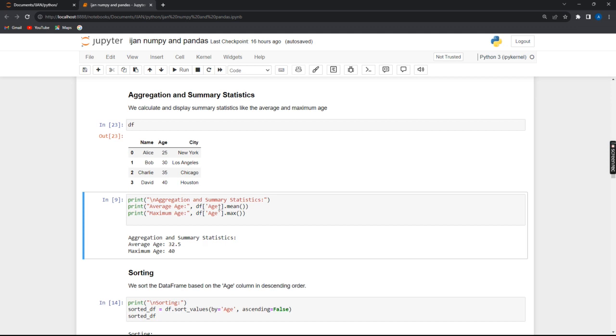Then I have the next thing that will be in front. Now, df age dot mean. That is the mean of all these ages. The next one I want to print again is the maximum. This dot max. The maximum age is 40, because we use dot max.